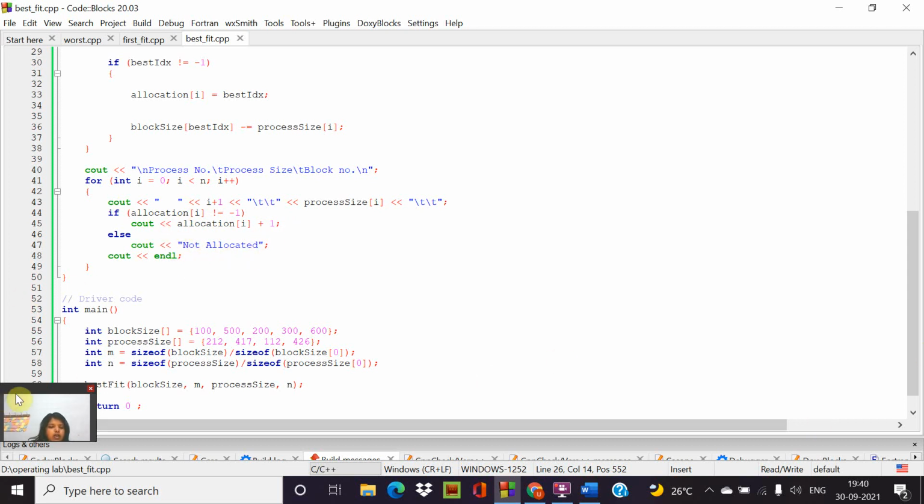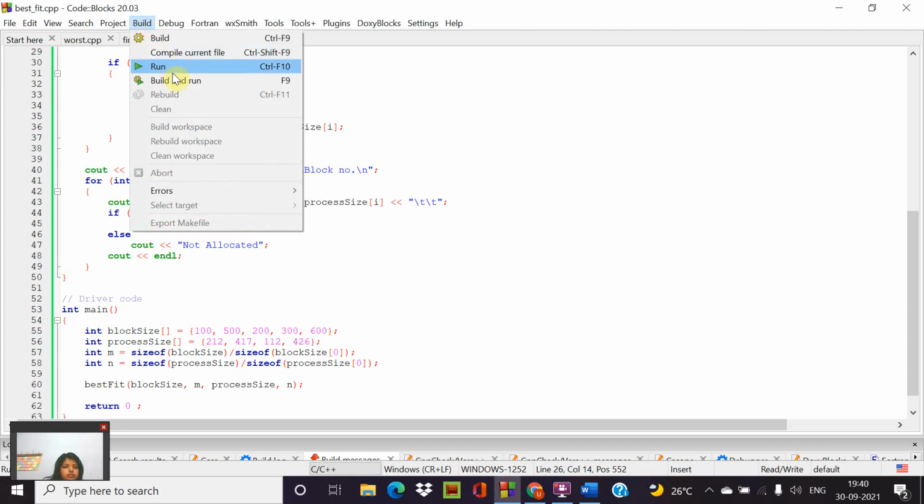And inside the main function, we'll print the values for block size and process size, and then m and n, the size of block size divided by size of block size of 0, and then size of process size divided by size of process size of 0. Then we'll call the function best fit. Let's run this program.